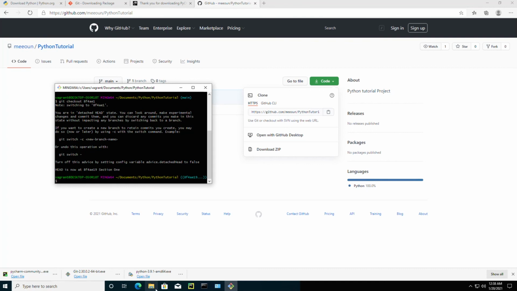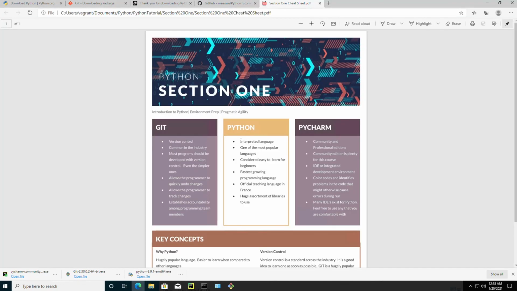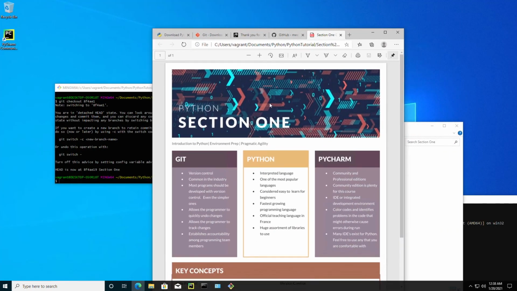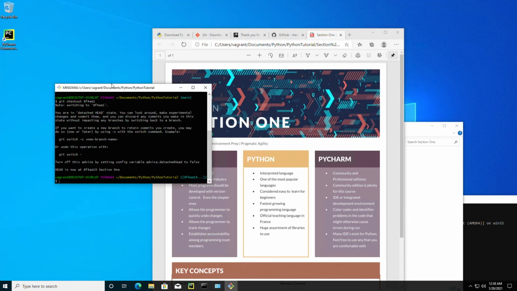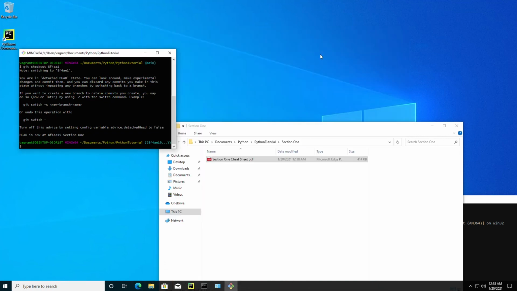Now let's check the contents. Python tutorial, section 1, that's the section we're in. And this is the PDF cheat sheet for this lesson. All right, so that worked. And in each lesson, I'll go ahead and show you how to check out the commit for that lesson so that we always stay on the right page there. And that's how we're going to get our questions and our answers as well. All right, so that finishes the lab section of this tutorial. Let's go ahead and finish out the slideshow for this lesson.